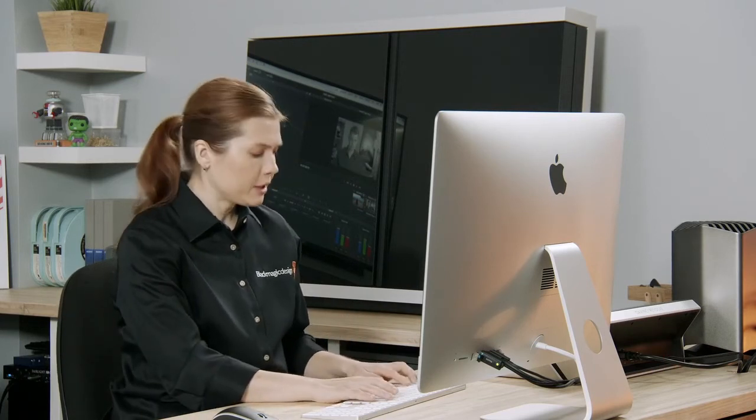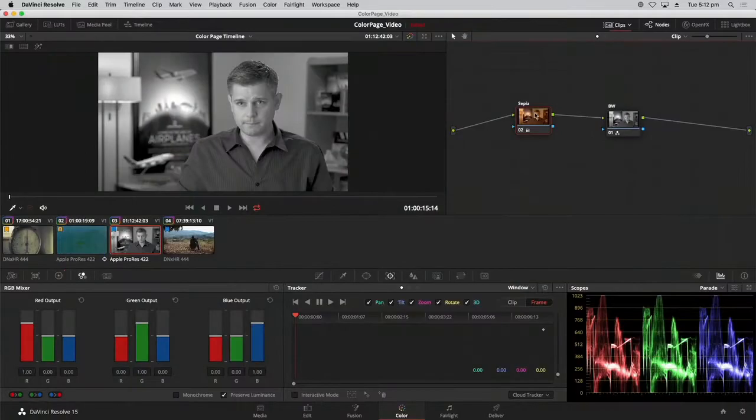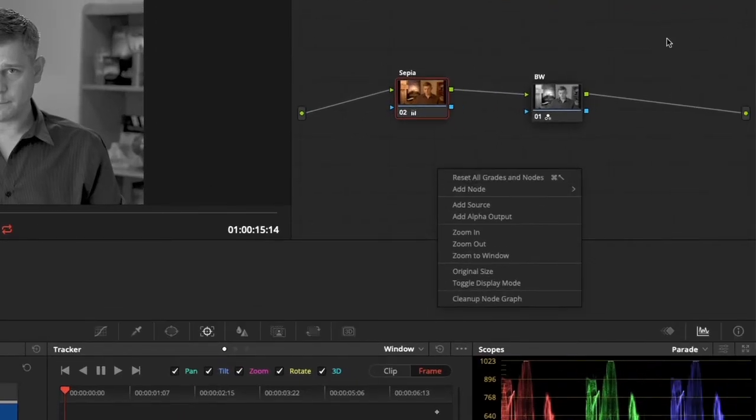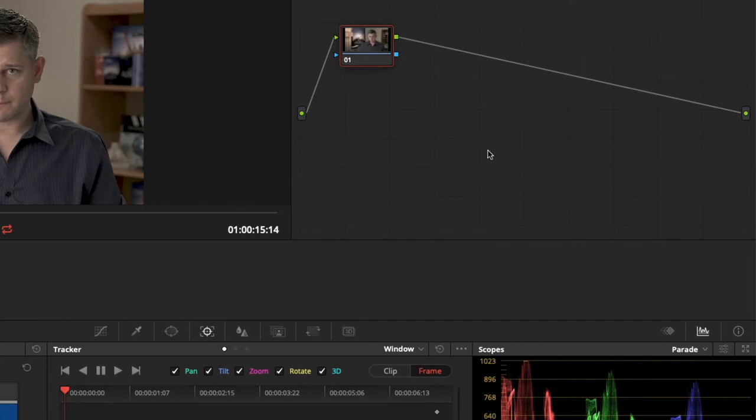I'm going to reset my pipeline and show you another example. So I'm going to right-click, and in the contextual menu, just in the general area of the node editor, I'm going to set reset all grades and nodes. That's great.